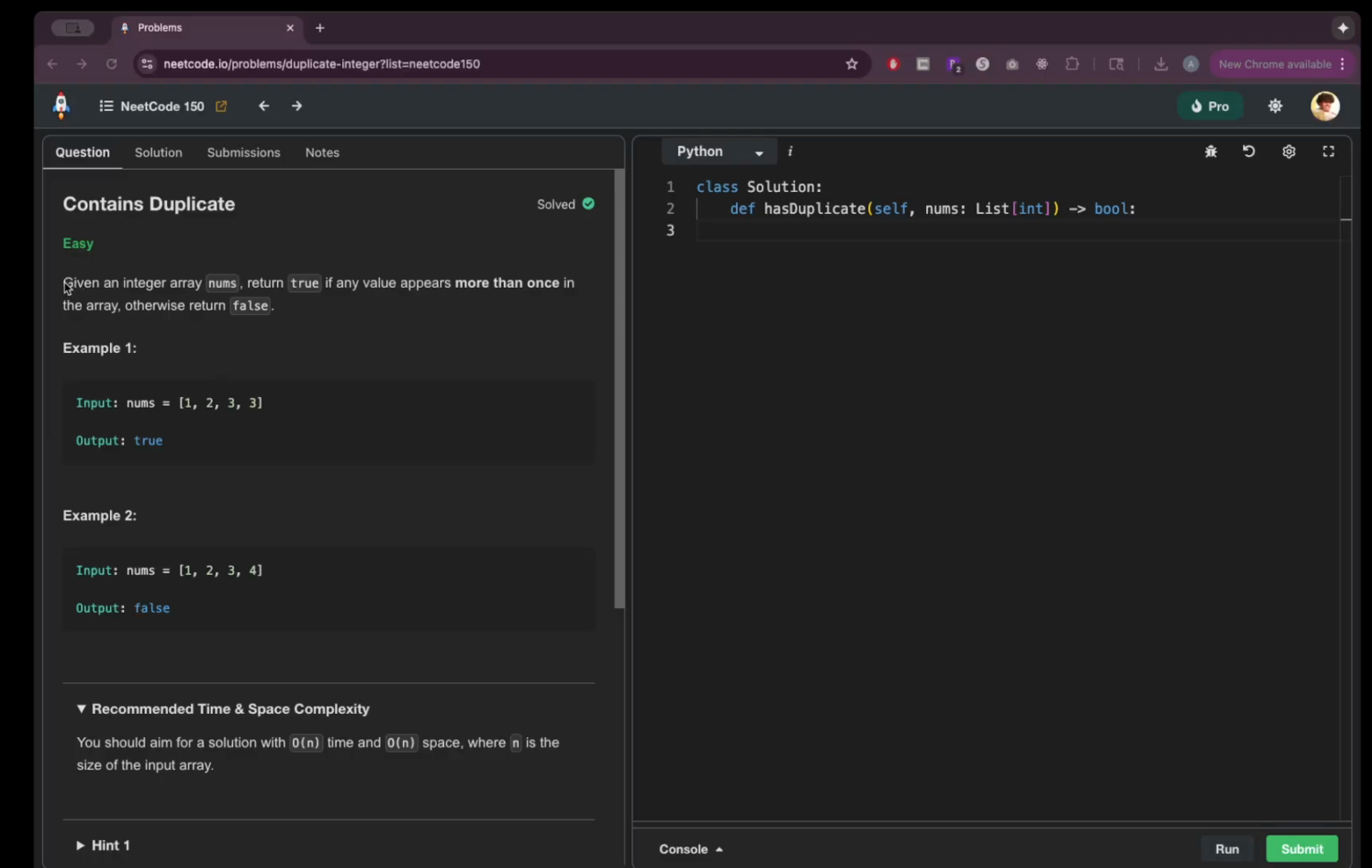As you can see here, given an integer array nums, so we're given an array of integers. Return true if any value appears more than once in the array. Otherwise, return false. So let's go right into the examples here. Example 1, we have the input nums, an integer array, which we expect 1, 2, 3, and 3. You see the duplicate, it's 3. So the output is true, and the problem seems pretty easy now, right?